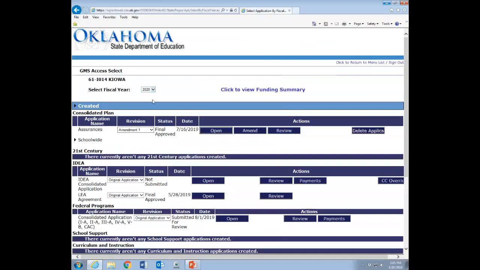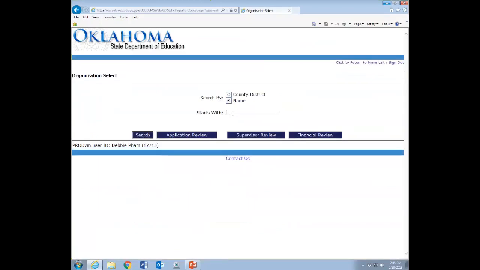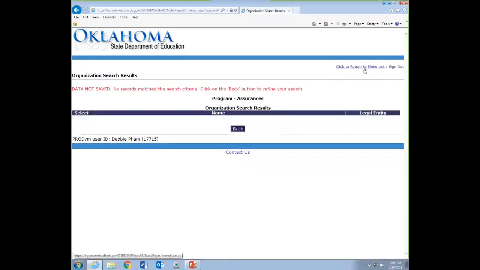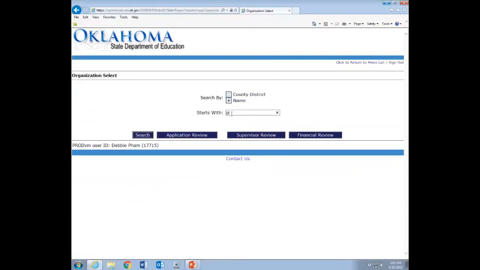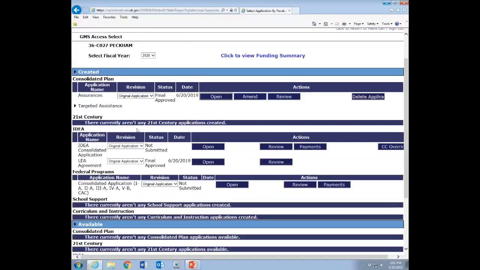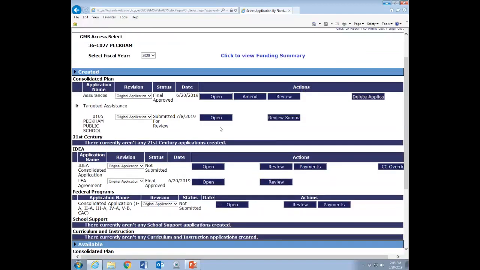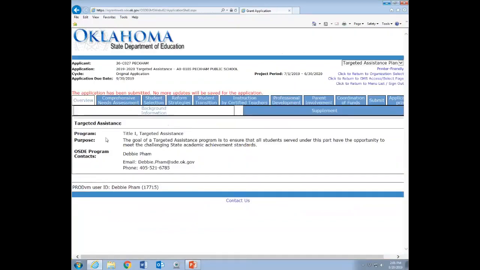It looks a little bit different from the school-wide component. So this is the targeted assistance plan. When you create a plan, after you click on the create button, the plan will look like this. And you're going to click open, and then same thing. You're going to go over each component up here, and you're going to complete each component.